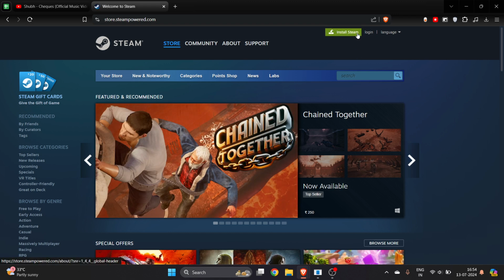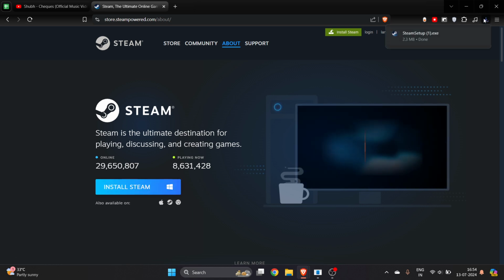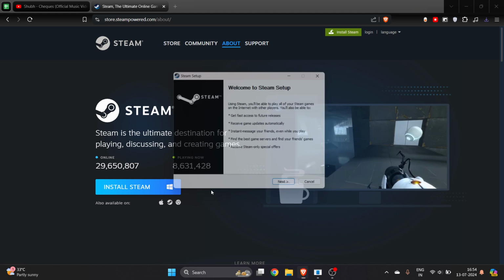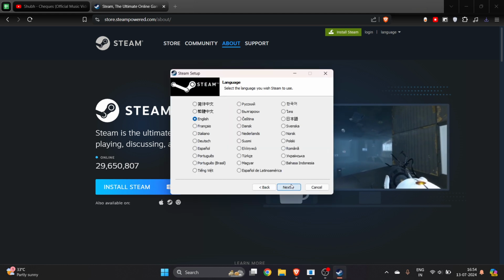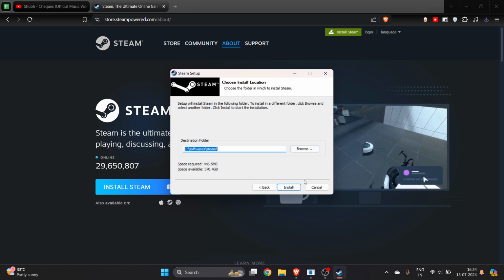On the top right corner, you will find this option of install Steam. Click on it. Now click on install the setup. Now once it gets downloaded, you have to open it up and click on yes, and then click on next. Select your language and location where you want to install this software, and you have to click on install.